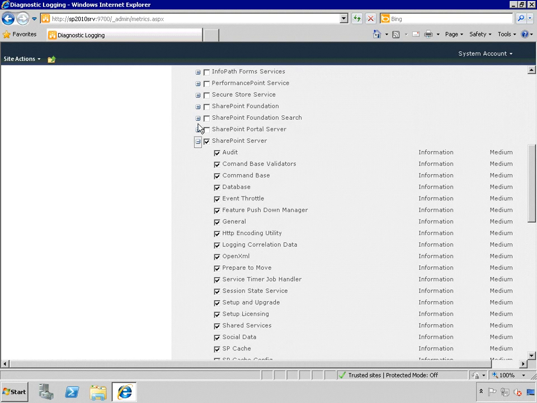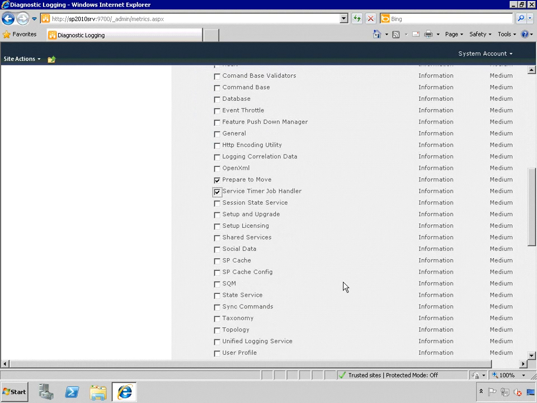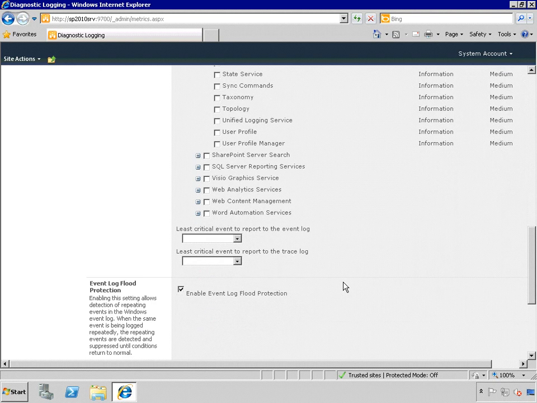If I want to validate the Prepare to Move or the Service Timer Job Handler, I would select those and come down to the bottom of that section, and choose the least critical event to report in the event log. Always be very careful when choosing verbose, because those event logs will fill up very quickly and max out your drive.